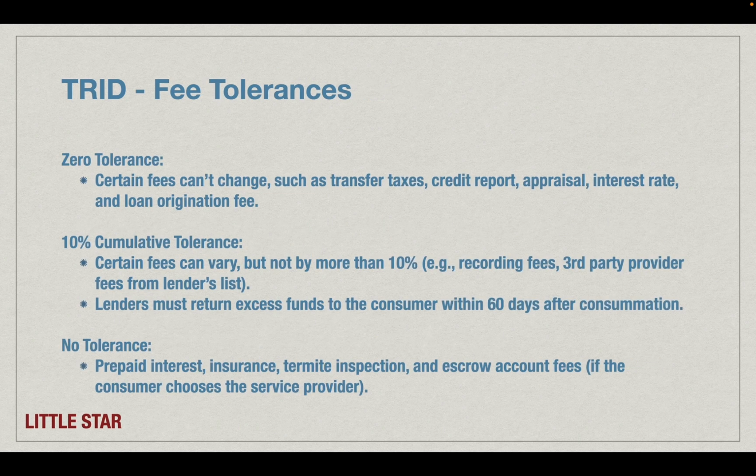Fee tolerances are also a big part of TRID. There's zero tolerance for certain fees like transfer taxes, credit reports, appraisals, and loan origination fees. They can't change. For other fees, like recording fees and third-party provider fees from the lender's list, there's a 10% cumulative tolerance. The total amount of those fees can't go over by more than 10%. If there's excess, the lender has to return it to the borrower within 60 days.